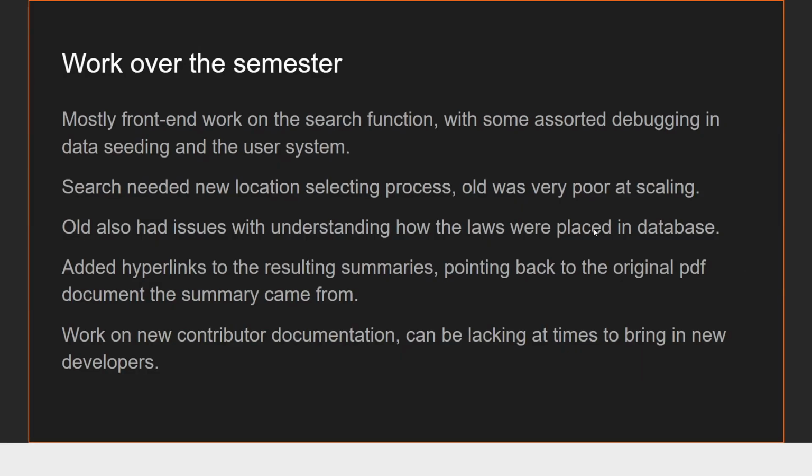This semester, I mostly did work on the search function. I'll show you that in a second, but it was a little clunky. It uses this giant single drop-down menu with these branching L-shaped things for locations. So I'll show that. But I created a new set of drop-down boxes that allows it to filter down a little easier. I added hyperlinks to the original PDFs from Legiscan to the summaries that points back.